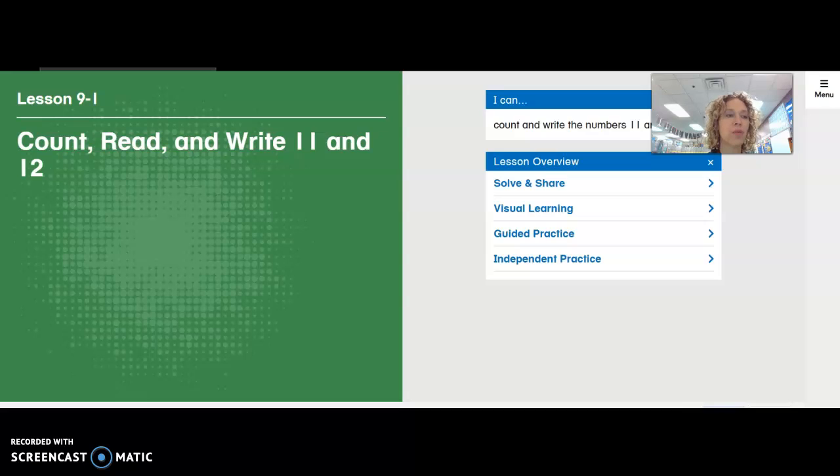We're in a new lesson. We're in lesson 9, and this is the first lesson. So now we're going to practice reading numbers that are more than 10. We're going to count, read, and write today 11 and 12.